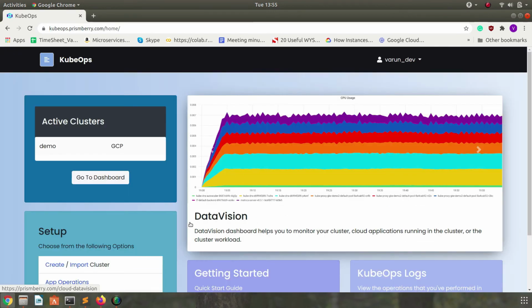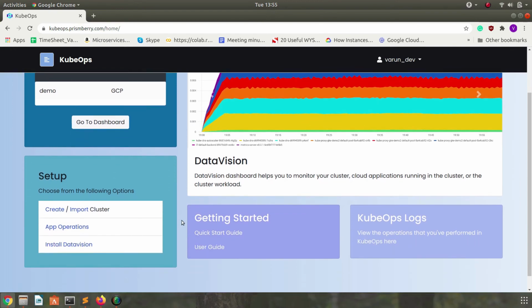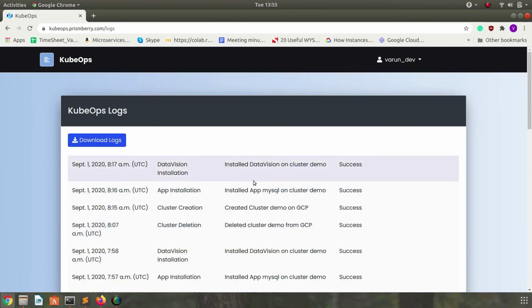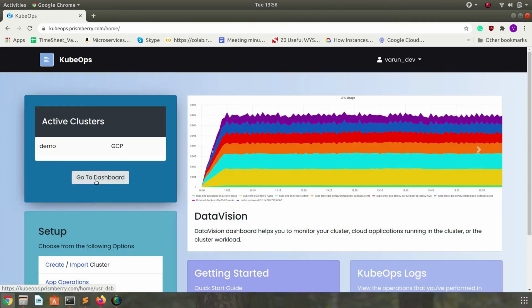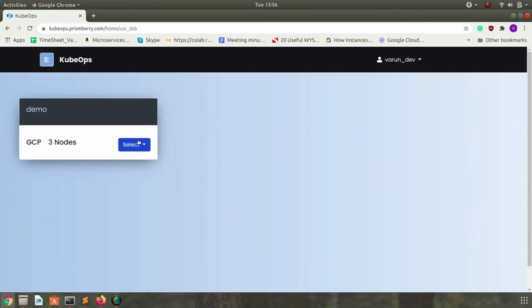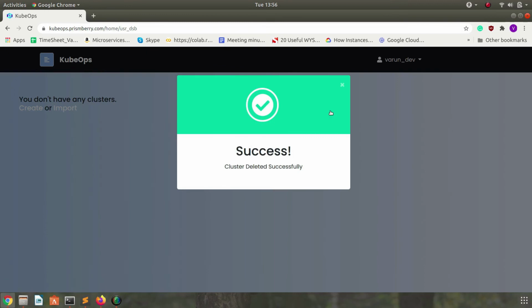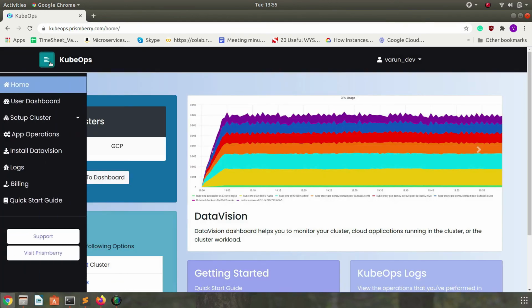You can also see the details of all the operations that you've performed in the KubeOps logs on the home screen. As an enterprise has many users, this logging feature of KubeOps provides audit trails per user. As enterprise infrastructure demands change, you can delete any unneeded clusters. You can also access the KubeOps Quick Start Guide from the sidebar when in need.